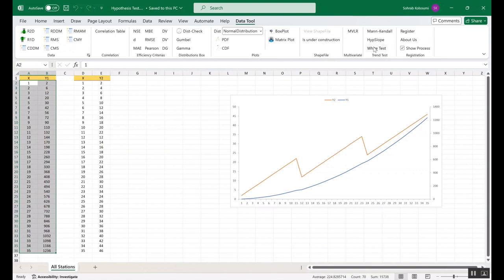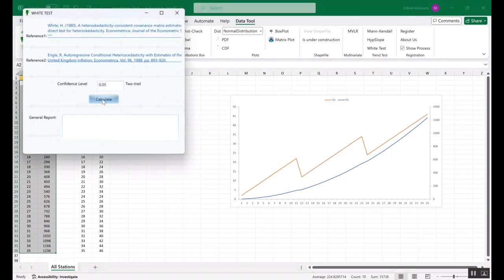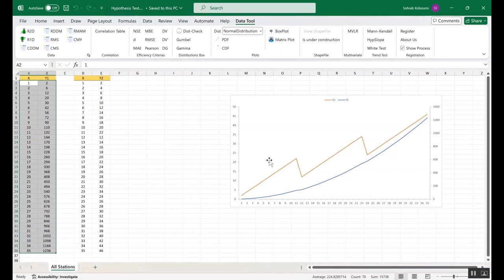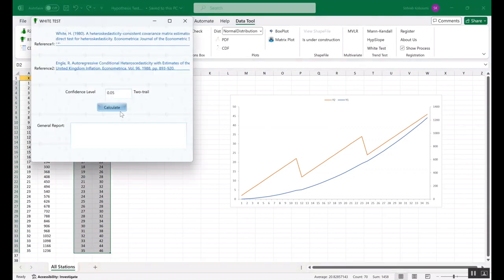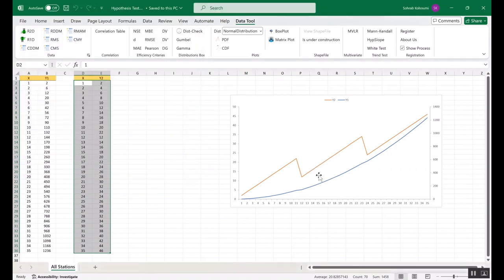Firstly, I should select the data, X and Y data, and easily click on the button, and you will have the result. It has a significant trend. And the second series, Y2, doesn't have a significant trend. It is a bit different than other methods, and it shows no trend, but it is clear both of them have a trend.